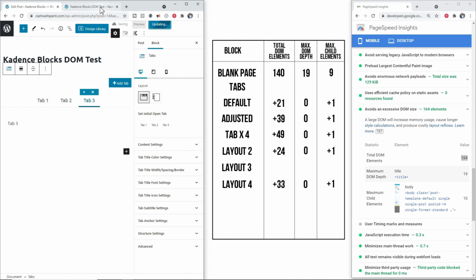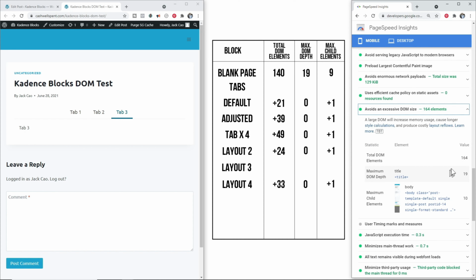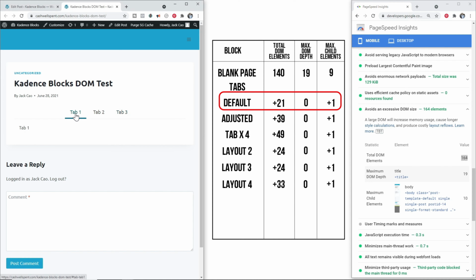Let's update, refresh, and let's test this. Now the result for this is exactly the same as the previous, and I think the DOM size for the first design we have selected is exactly the same as this design. It's just that for the first design we didn't add the paragraph for this 3 tab because 1 paragraph adds 1 element, and the DOM elements for the first design were 161, so it adds up.